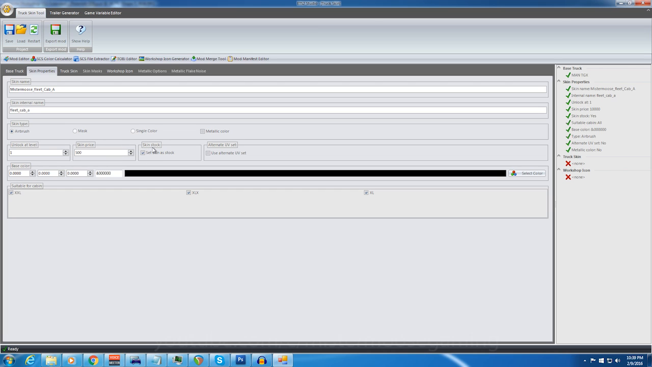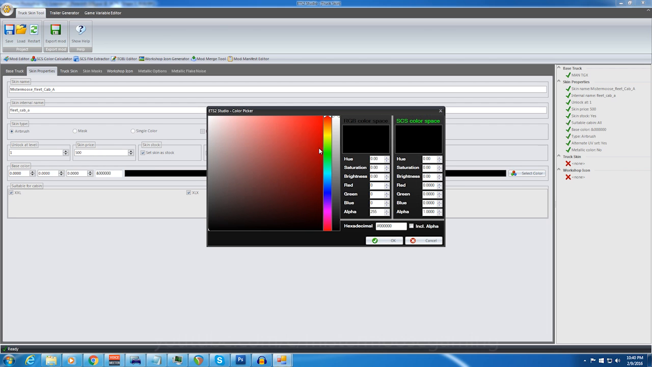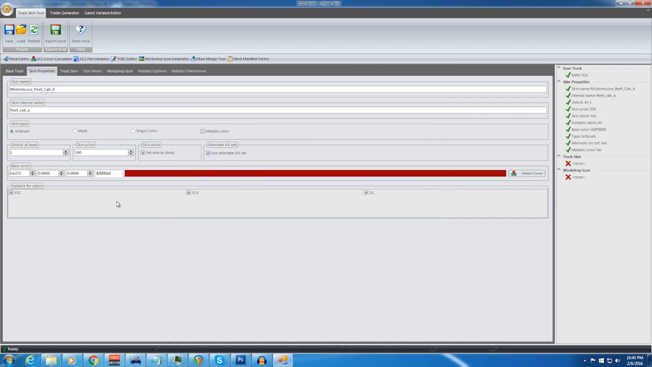Next thing is skin stock. You want that check marked. You also want to come over to alternative UV set and check mark it. Very important that both of these are checked. Finally, you can set the base color of your truck. If you want it to be whatever color you want, you can select that using the selector wheel, or you can put in the values yourself. I'm just going to set mine to be, let's make it just red. So we'll come in here with a red color, select that. And we are done on this page.